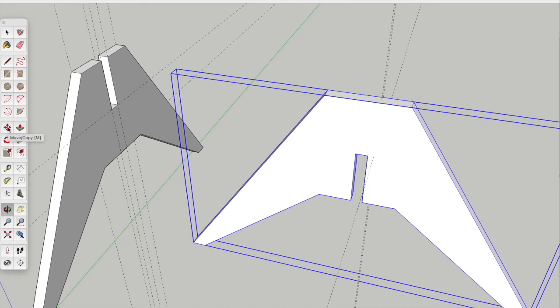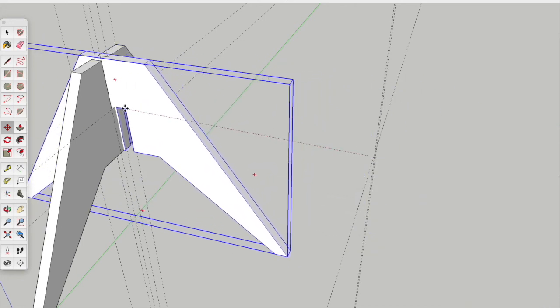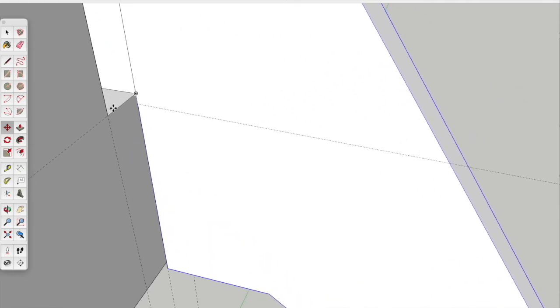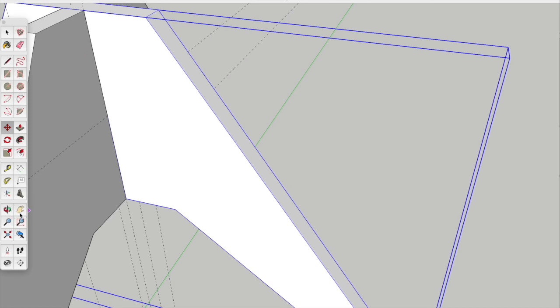So I've got to think now, which of these corners here has to fit together exactly with another corner for these two pieces to match and fit together perfectly. That corner there, for this to work, is going to have to lock onto that corner there. Okay, so let's do that. Here's the move tool. Grab it by that corner, zoom in, and snap onto that corner.